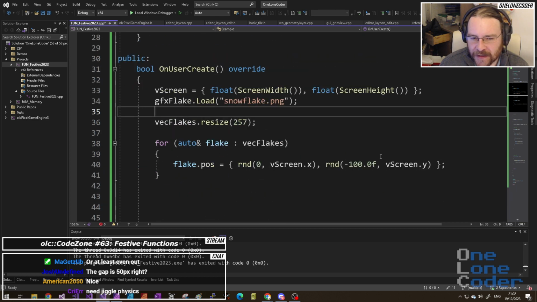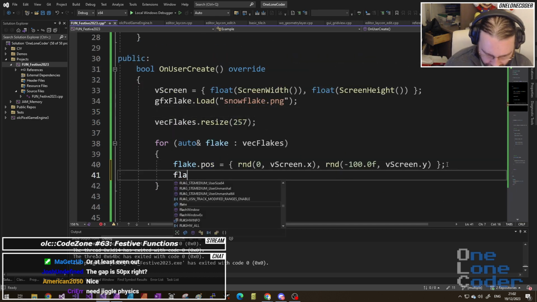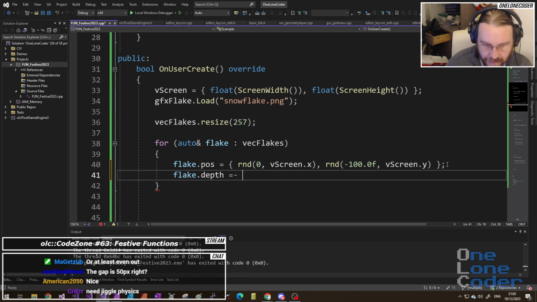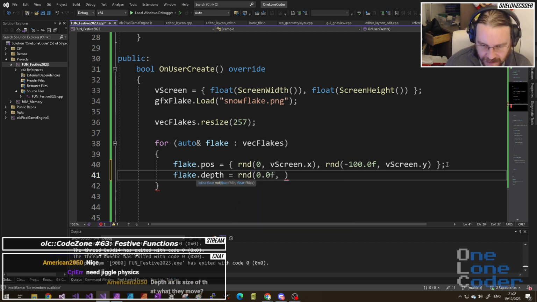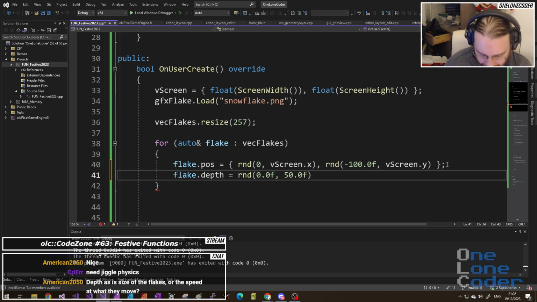We need to randomize our depth as well. Flake.depth equals random. I have no idea what we're choosing here. Let's choose 0 to 50. No idea what that means. We're just going to feel it out, see what works.